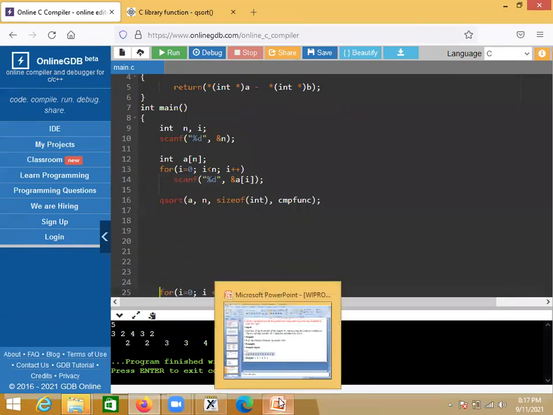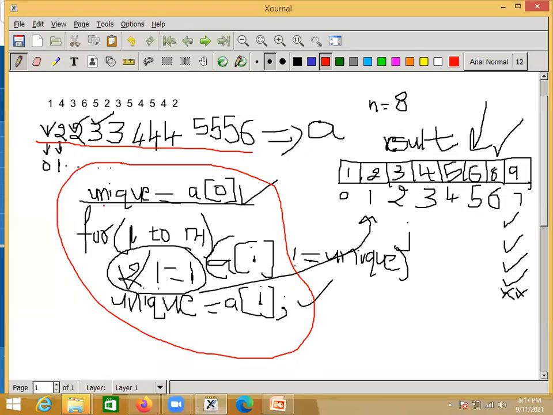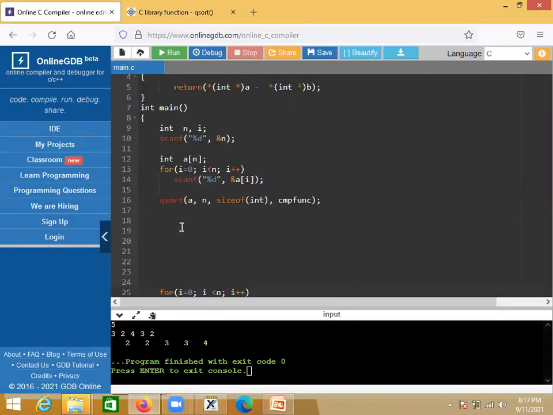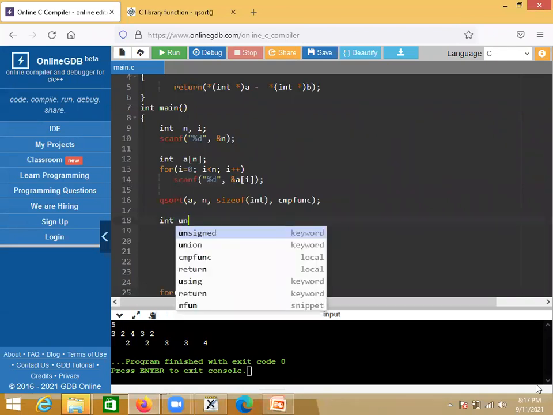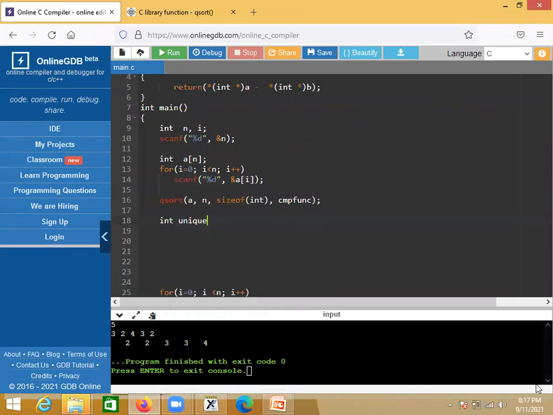We got here. So what is our logic? What logic we developed? We need a variable called unique, which stores unique, distinct numbers in the array. So that's why I'm declaring a variable here. So int unique or distinct, any variable name you can choose here. int unique is equal to a of 0. Directly the first element I am taking as unique.